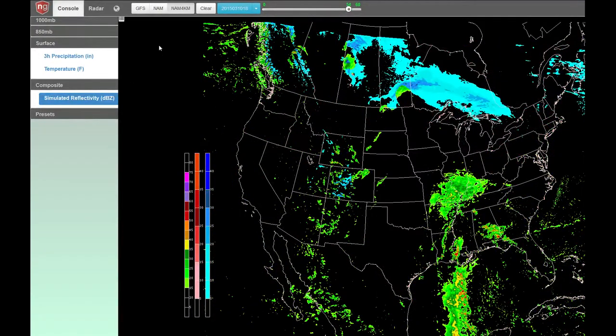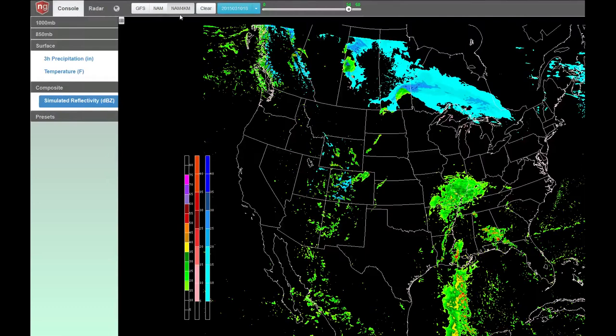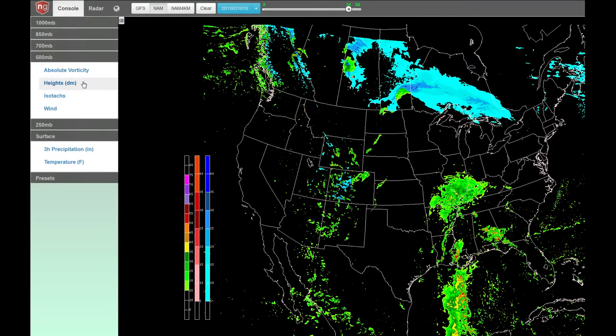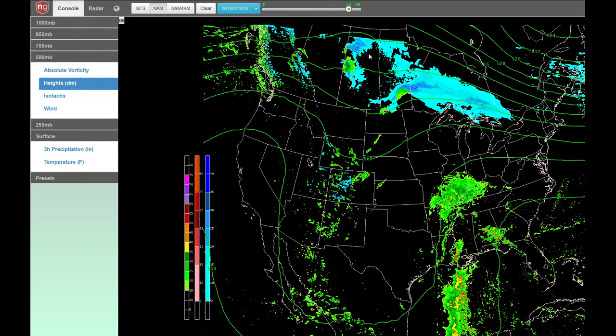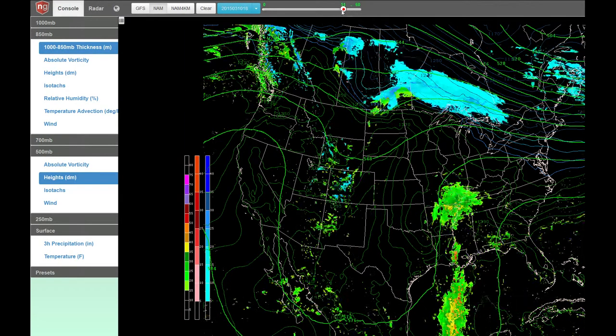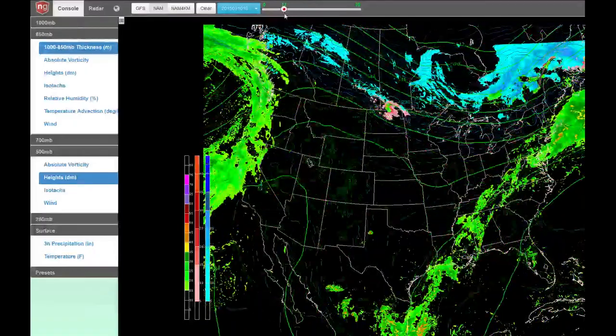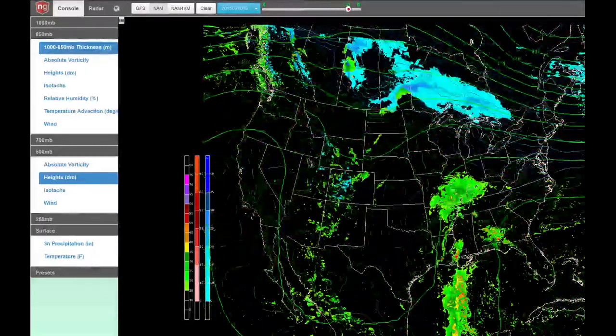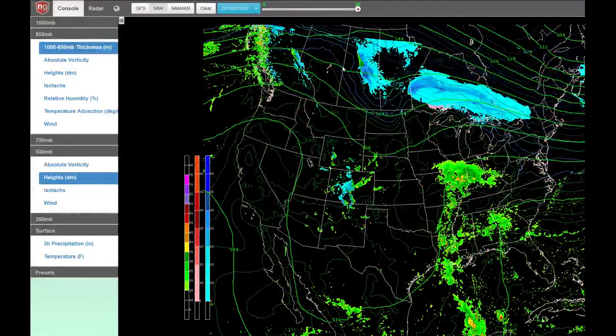So what we can also do is say, okay, let's see what the NAM 40-kilometer predicts for the upper levels. So here's the overlay, the 500 millibar heights. We can also overlay 850 millibar thicknesses, and we can go through it and check it out. Okay, great. We can see on the higher level.